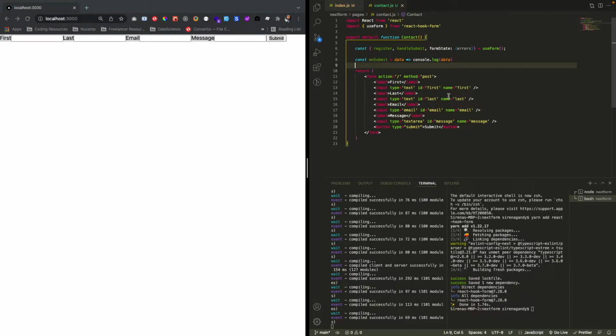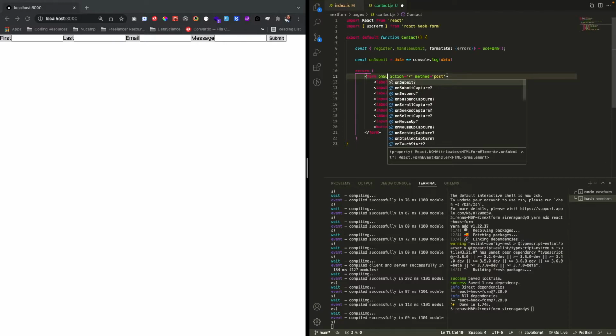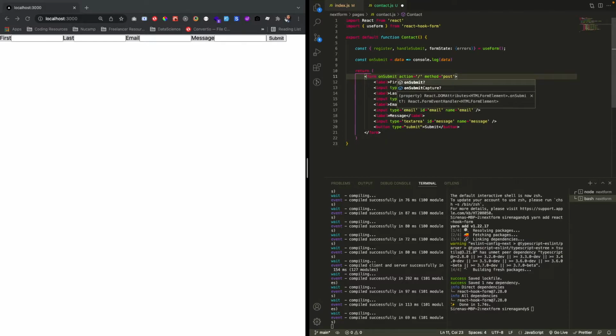All right, so now back in our form, we need to add another attribute called onSubmit. And when we add the onSubmit attribute to the form tag, what we're doing is we want it to execute the handleSubmit function that will then execute the nested onSubmit function we created when the user submits their form entry.